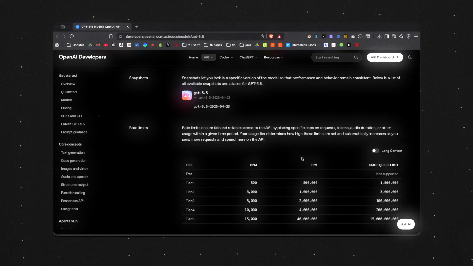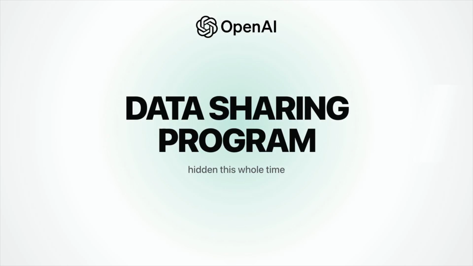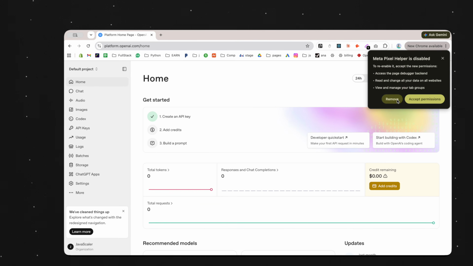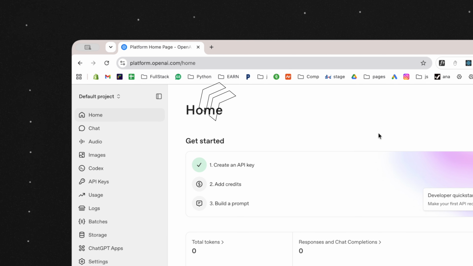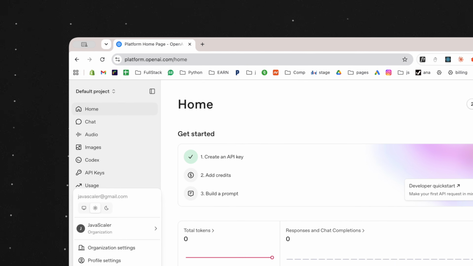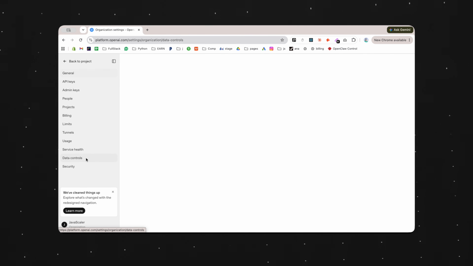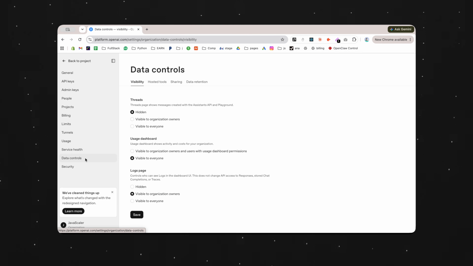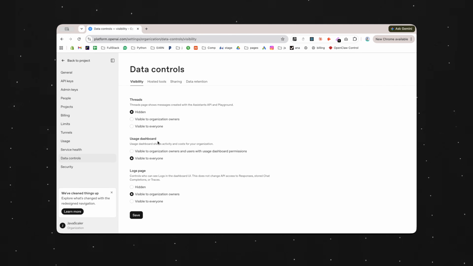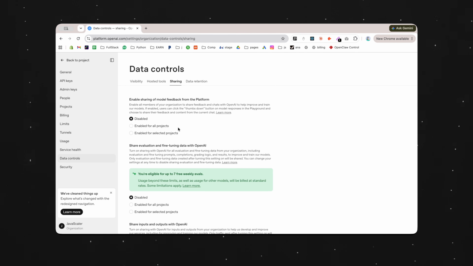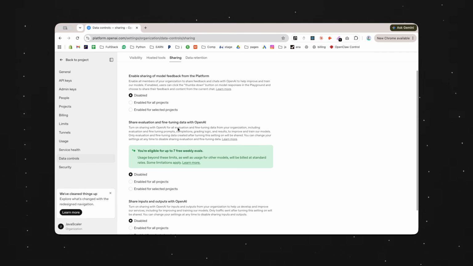But there is a program that gives you free API tokens daily on actual production models. It's called the Data Sharing Program, and it's been sitting in your OpenAI dashboard this whole time. Open this URL, you can find all the links in the description. Log in, go to your organization settings. On the left sidebar, look for data controls. Click it. You'll see a section called Share Inputs and Outputs with OpenAI. By default, it's disabled. Toggle it on.